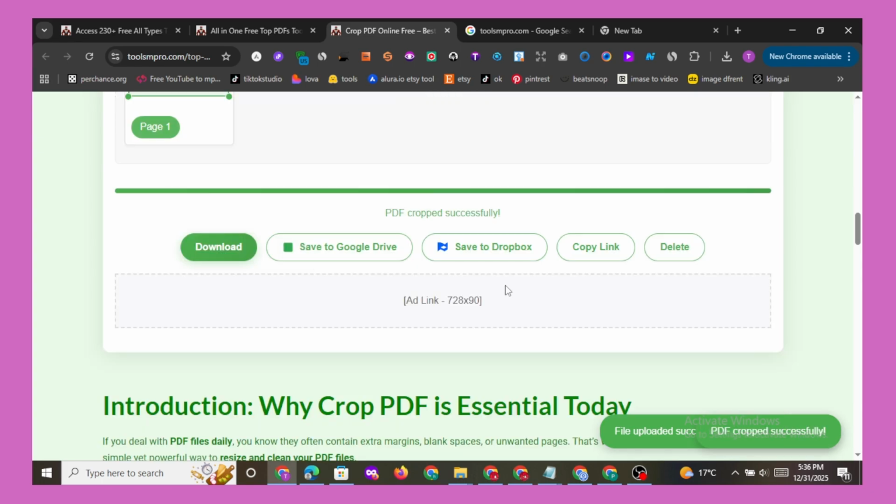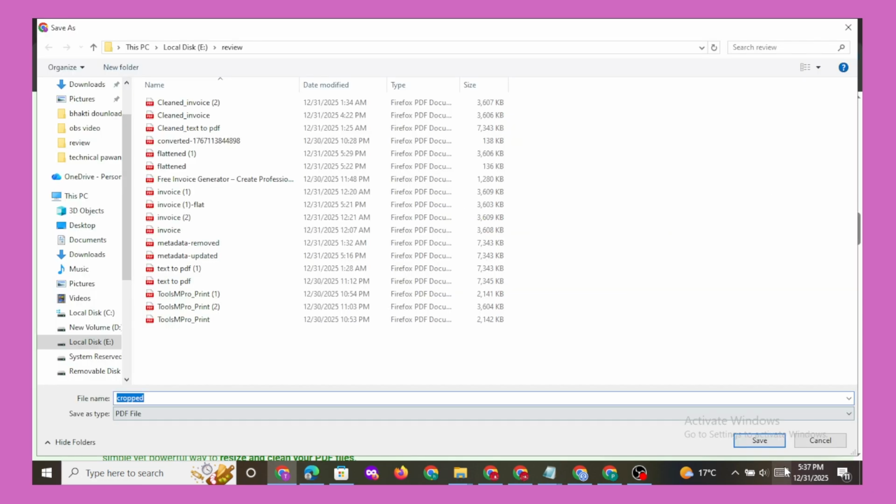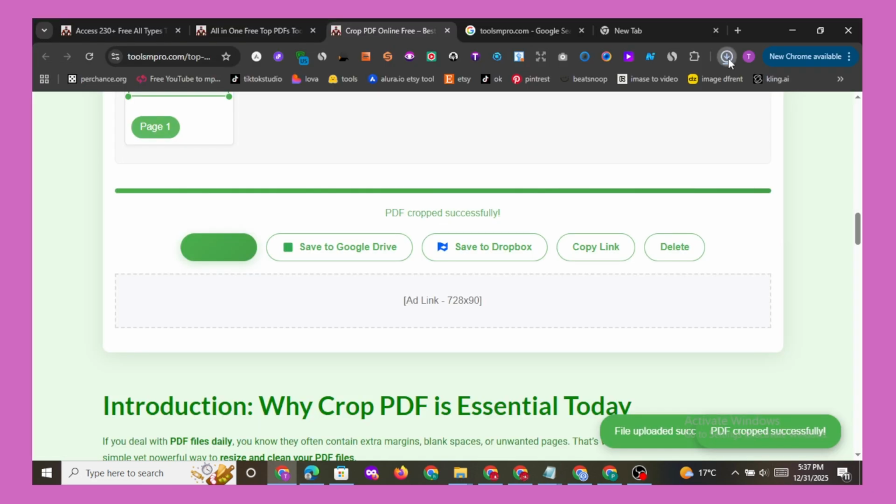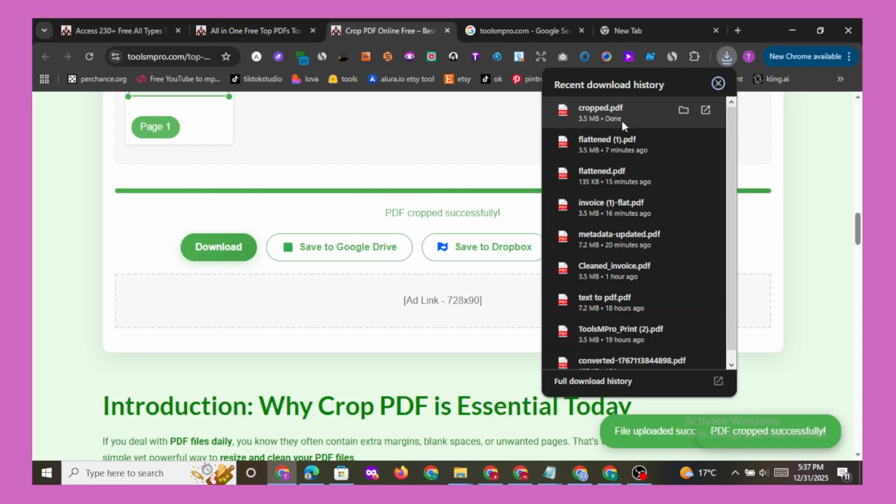Save to Dropbox, Google Drive, copy link, delete, or the download option. Click now, cropped, okay? Download and open the cropped PDF, okay?